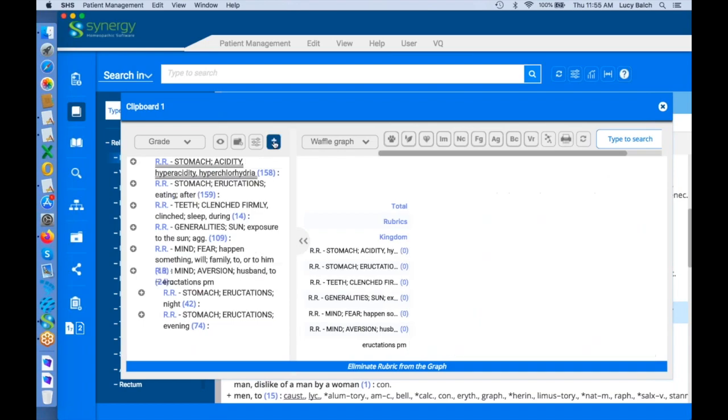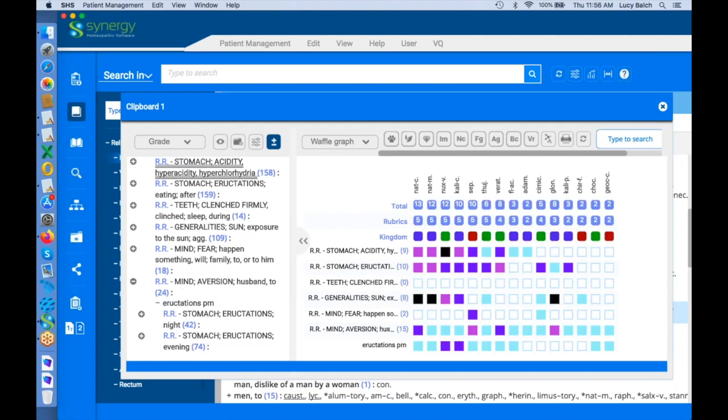If you click it, so with elimination, you are wanting to know, in a case, when you take a case, there are certain rubrics in the case that must be covered. So you want to make sure that you have included, that you're giving one of the remedies that's in that rubric. You want to make sure that that rubric is covered. So you can hit a minus. Now, in this particular case, I thought the aversion to the husband was particularly striking. So I'm going to go ahead and hit minus on that.